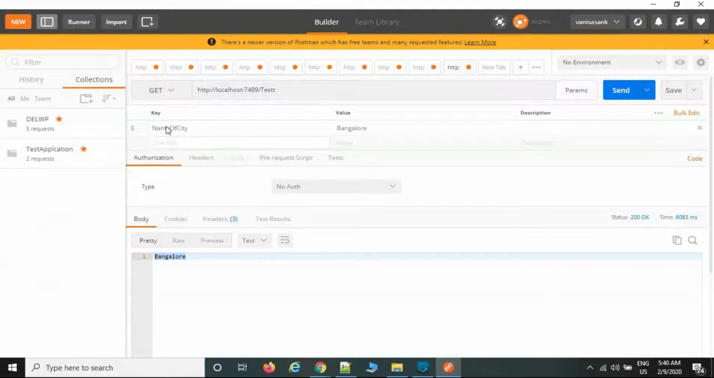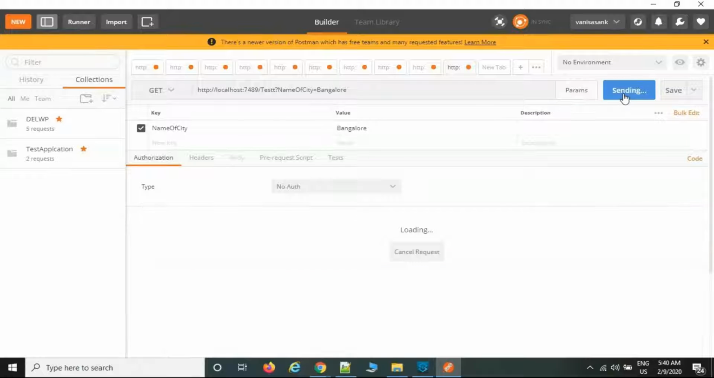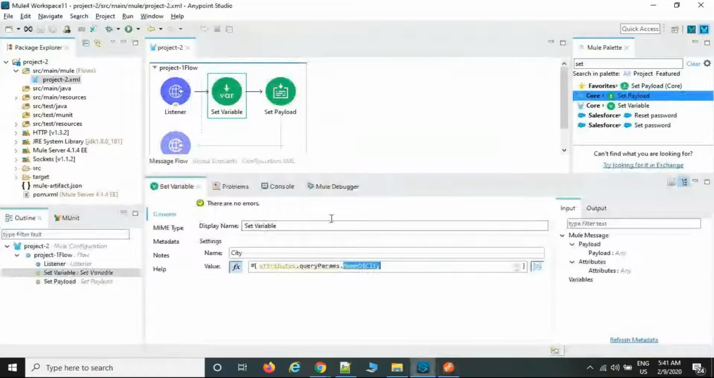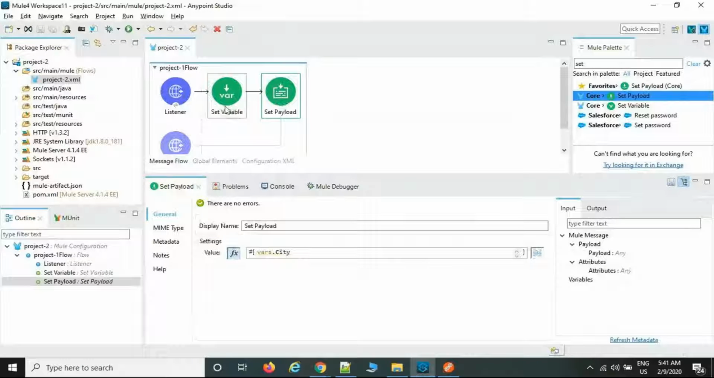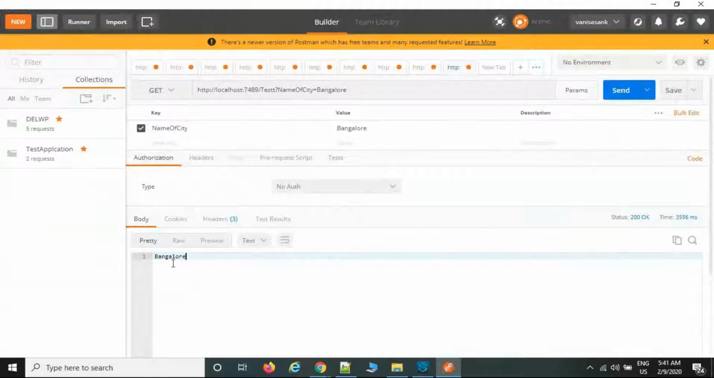Take this one. You can pass it in the key column, and the value is going to be appended here. See, the question mark: a query parameter always starts after the URL with a question mark. So you are querying something, this is the key, and this is the value which I passed. Now if you send a request, the value is assigned in Set Payload, because we define it here and consume the variable value here. Now you can see Bangalore.